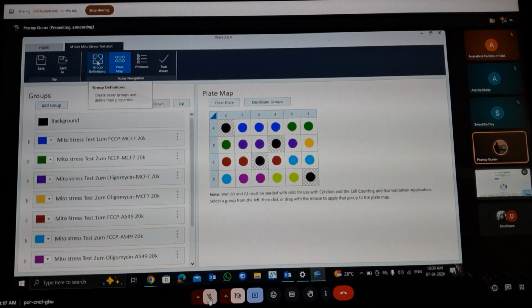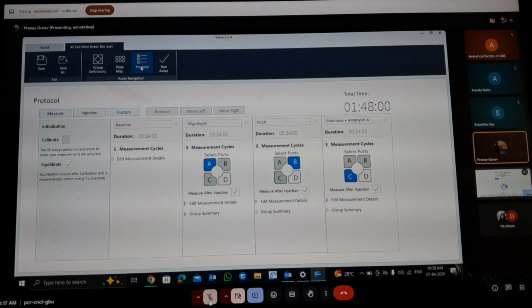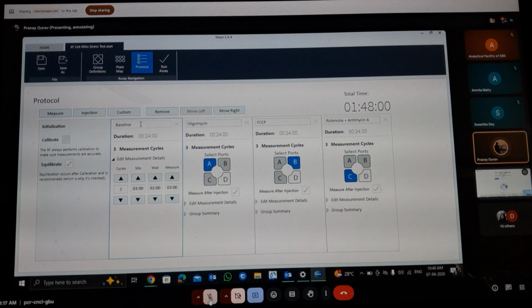Now, once you are done with group definitions, then plate map, then we will go for our protocol. Now, this is a set protocol for the templates which are already available, and this is kind of standardized. Like every experiment, the very first thing, equilibration and calibration, are really compulsory and recommended. So those will take their own 20 to 30 minutes before the start of the assay. And after that, you'll have a 24-minute duration of your baseline readings. These baseline readings are taken before injection of any kind of compound. Now these 24 minutes are divided into 3 different cycles.